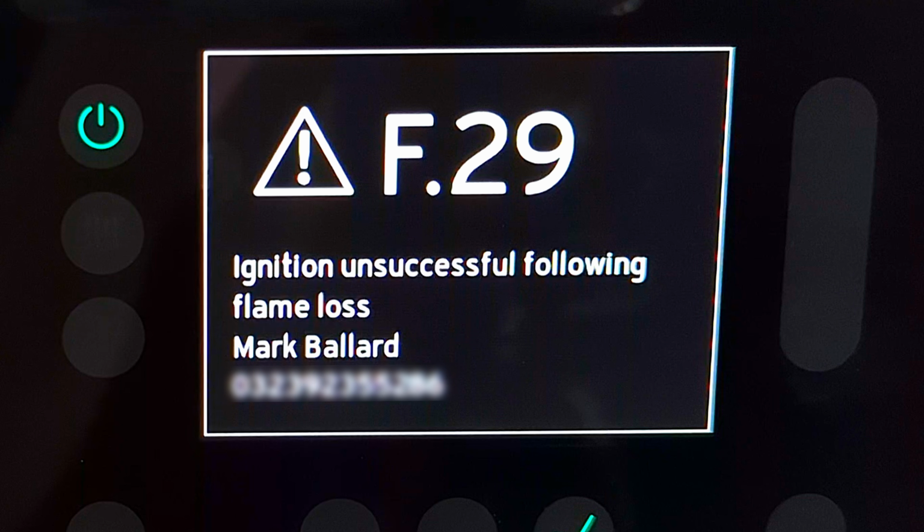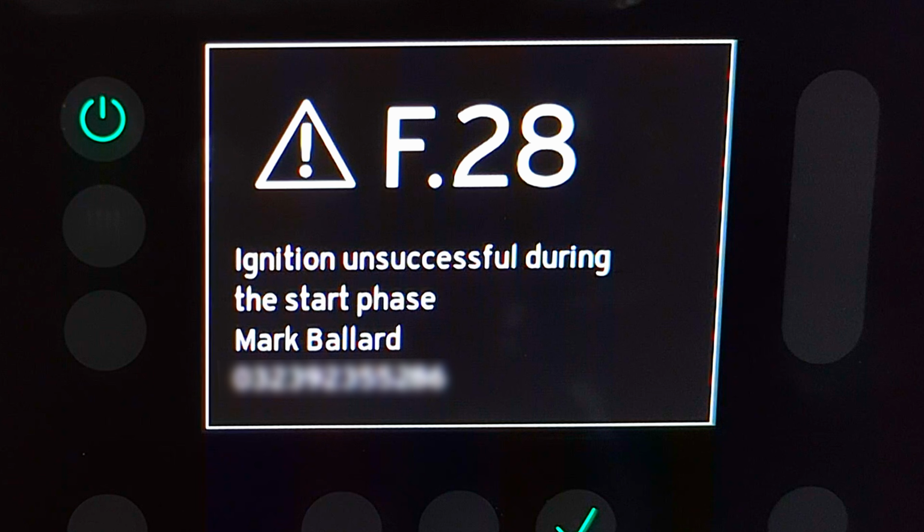So the last two fault codes that I showed you was an F29 and an F28.